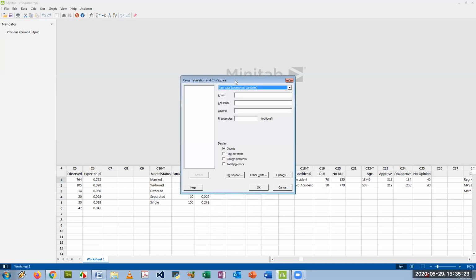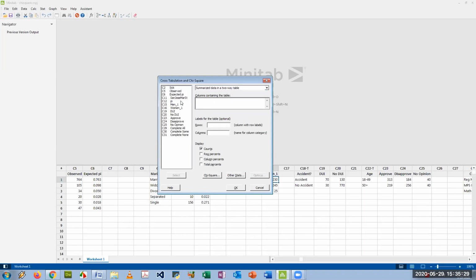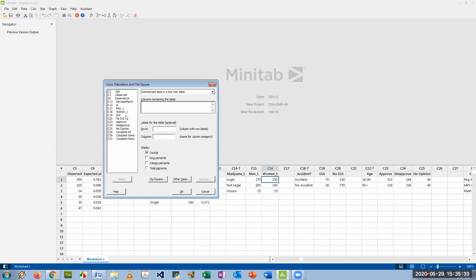And it's going to give me some options. Now it says, do I have raw data? No, and this time I have summarized data. So I'm going to pick summarized data. Then you just pick the columns that contain the data. And we can see the data is in columns 15 and 16. So I'll pick those two columns. And then the labels for the rows are in column 14. So I'm going to add those as well.